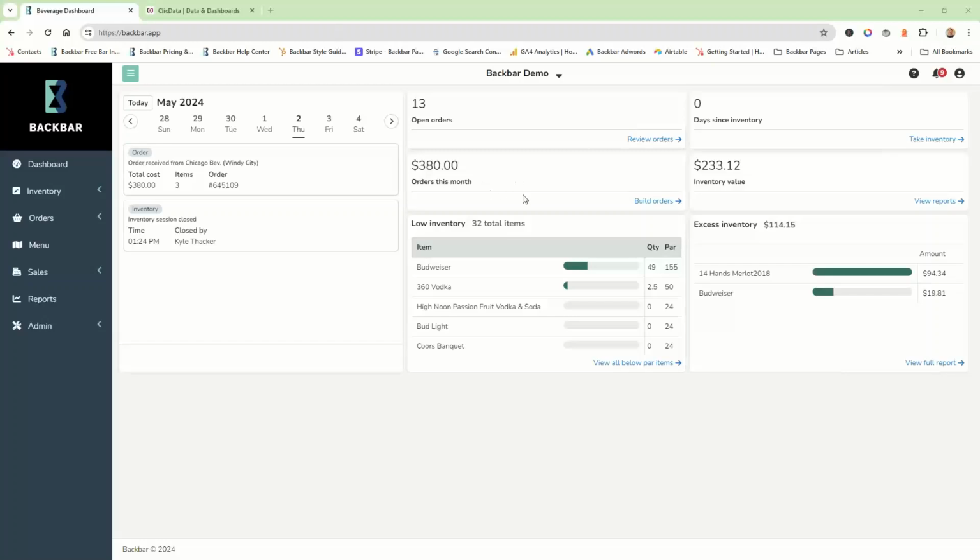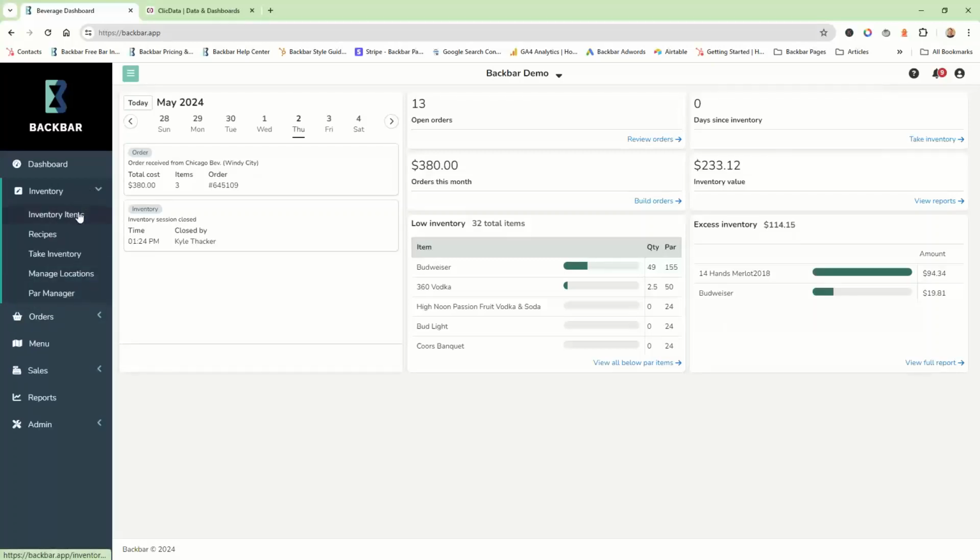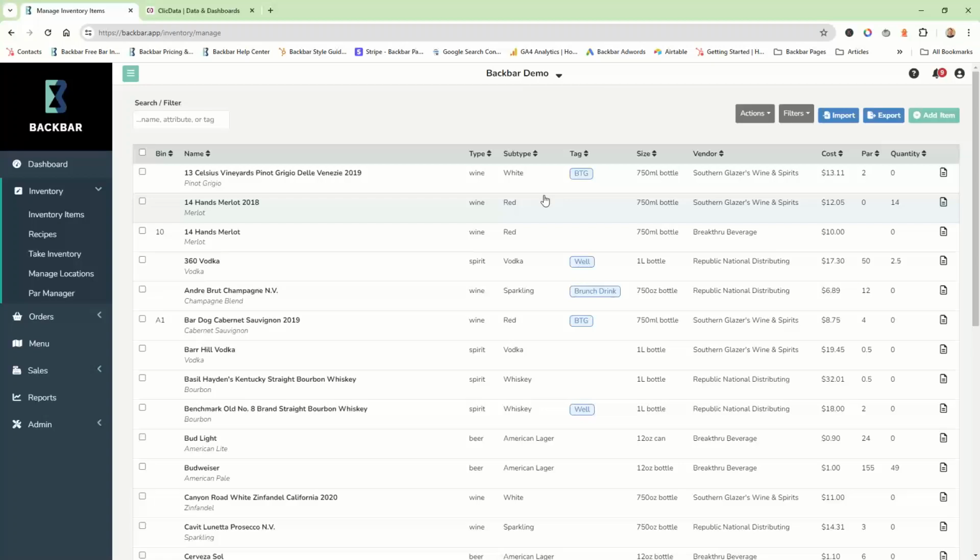You can also just see dollar value for orders this month, low inventory items, which are just items that are below your par levels that are set, excess inventory that's well over par levels that you've set, inventory value on hand, days since inventory. So this is a helpful snapshot of what's going on in your account. You can also find this on the mobile app, and then the main inventory item management hub is under inventory, and then click inventory items. And you'll come to this page here. So you can manage your items from this location.